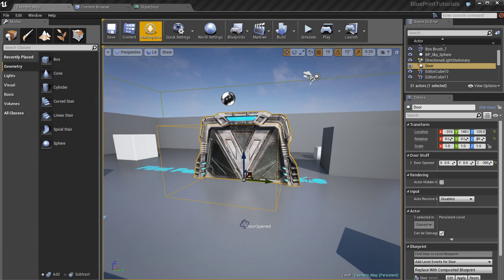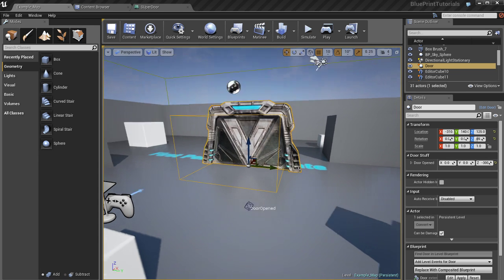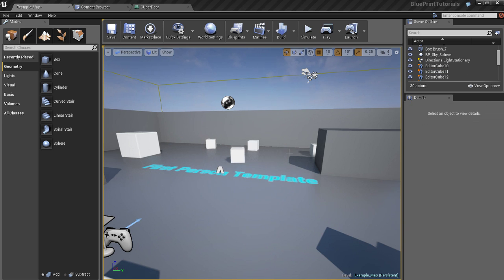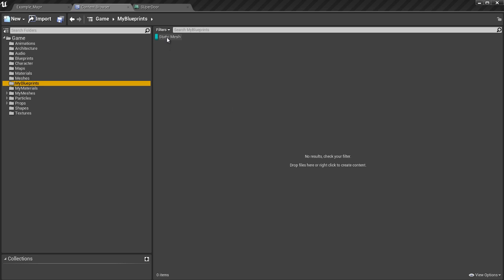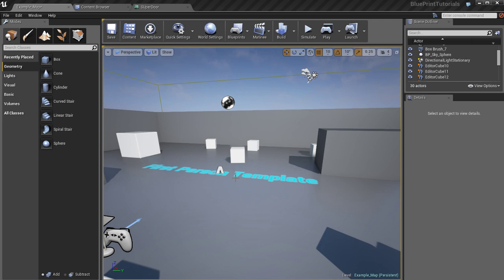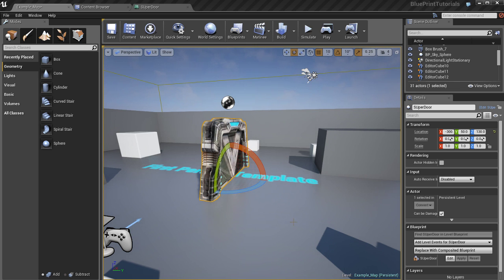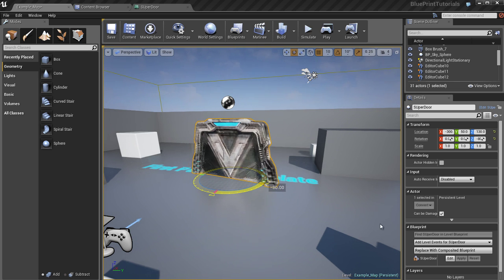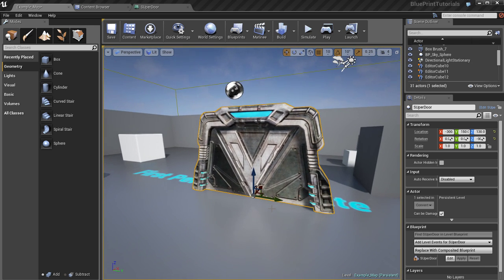I'm going to jump back into my scene here. I'm going to take this door, the one that's actually working and completed, and delete it. I'm going to jump back to the content browser, get rid of this filter, and go to my super door blueprint. I'm going to jump back into the map, right click, and add the super door. There it is. I'm going to rotate it around. Okay. So here's our super door.